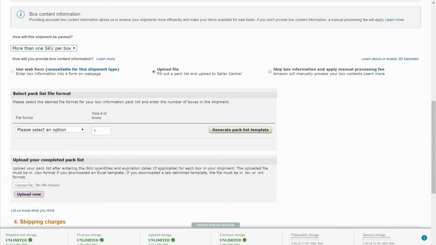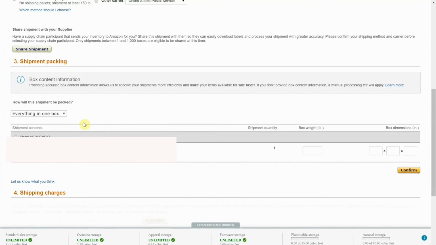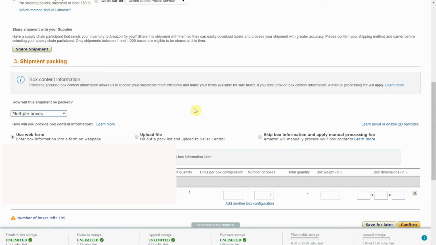I'll actually go back to that 1 unit shipment that I mentioned and show you what that looks like. So this is the 1 unit shipment that I was talking about. And you can see everything is 1 box on this one because it's 1 item.